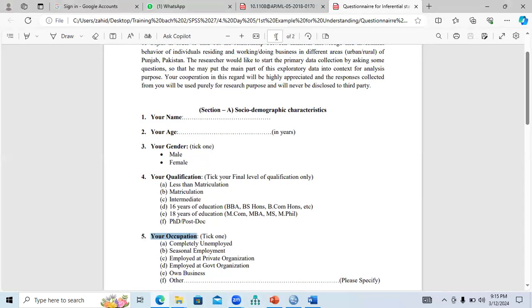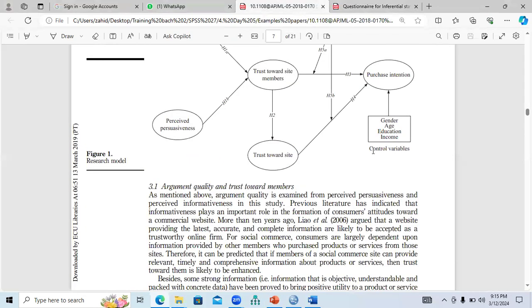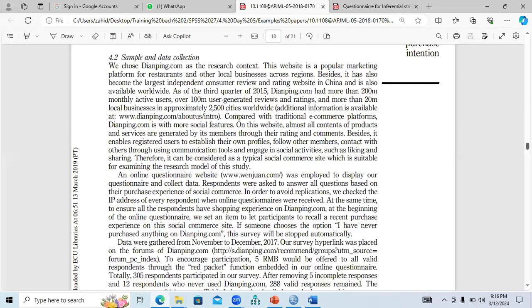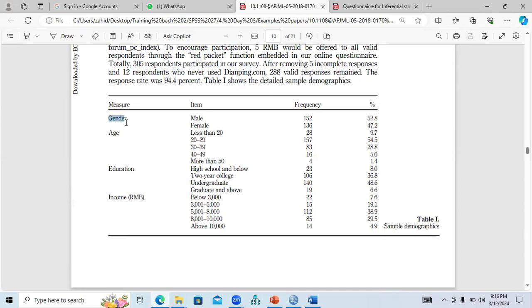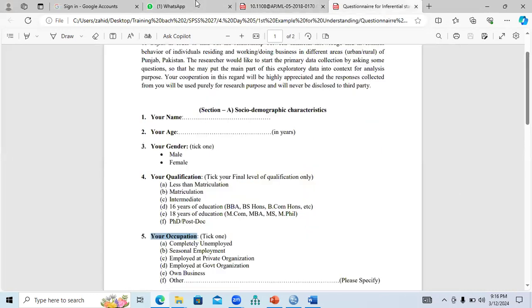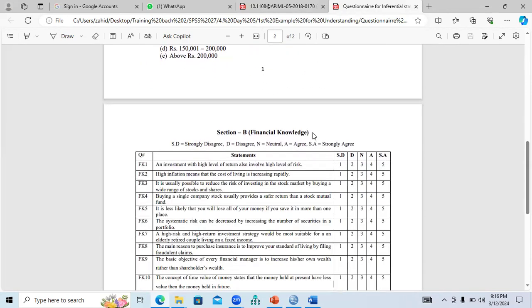So in that paper, they have asked these things as control variables. These are basically the demographic factors like gender, age, education, and income. So they might have here the demographic table. Yes, this one. This is basically the demographic summary. Male, female. He has used different categories of age. He has used education. So you can develop in the same way. Like they have used income in RMB, you can use rupees instead. So this is how you can develop your questionnaire demographic items.